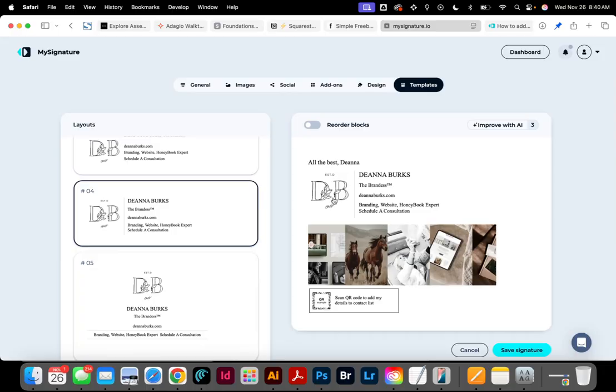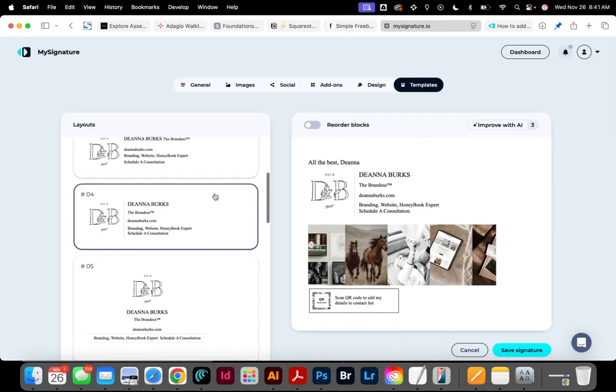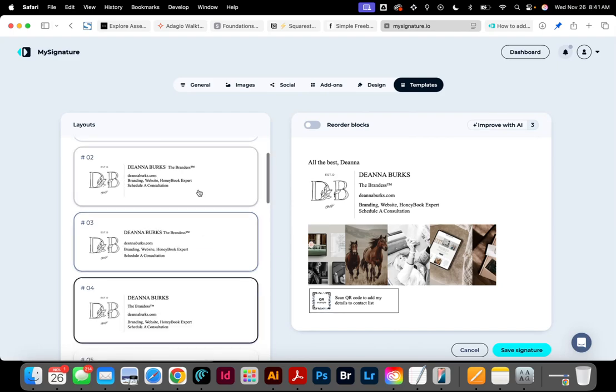This one's really nice too. I like the line that divides the logo, so I think that one's really great as well. It's more compact, much easier to read.